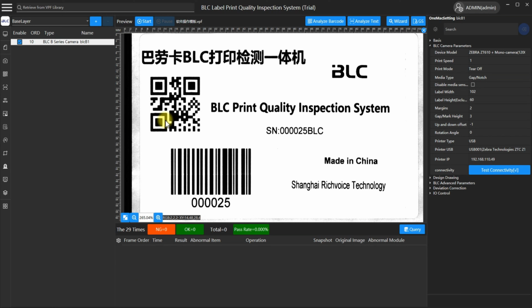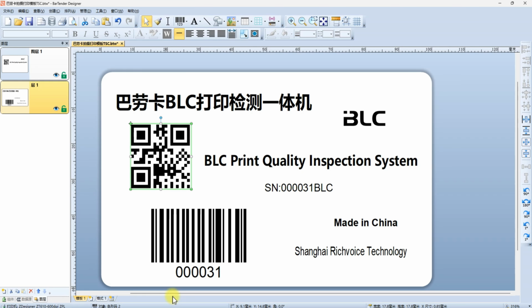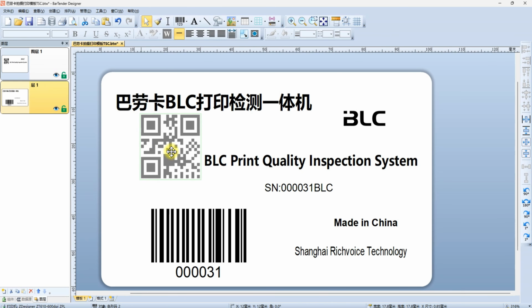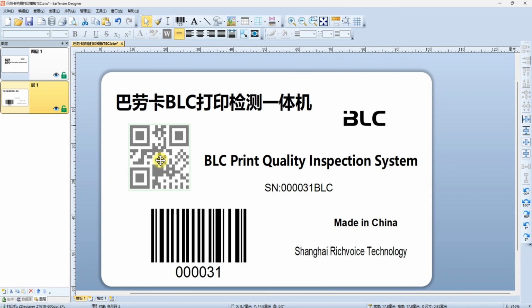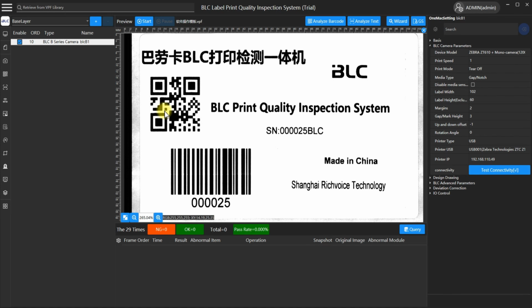This video explains how to set up print content position inspection, as shown on the screen. This is the label used in this demonstration. Check the print template. The QR code position needs to be inspected. When the QR code position shifts by more than 1 mm, it should be detected. Return to the inspection interface.